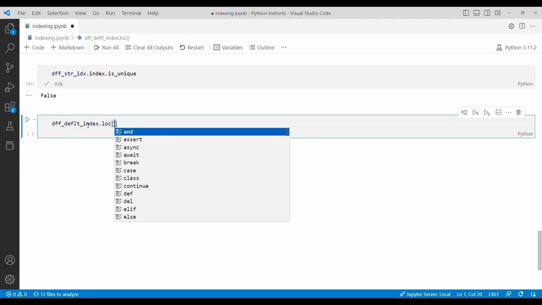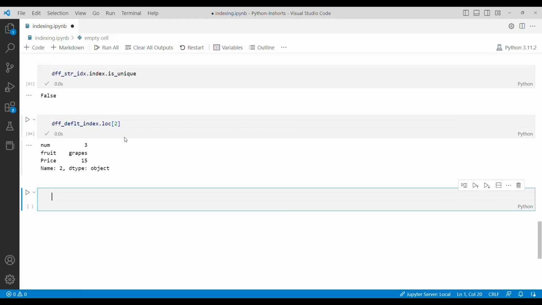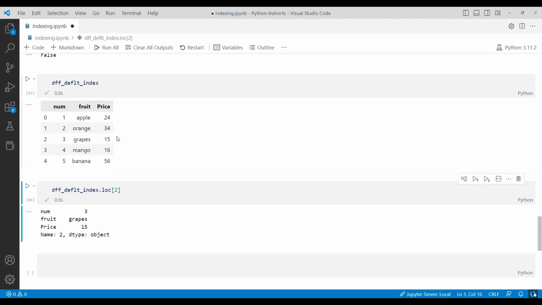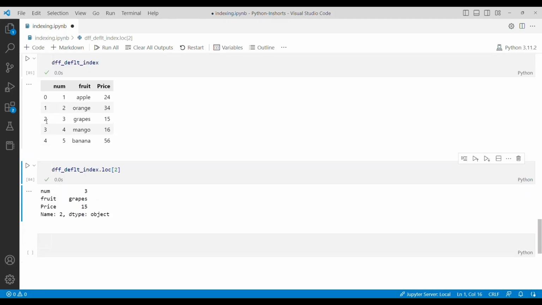Default index .loc 2. So now here we are getting a row with index name as 2, that is grapes, number 3 grapes, and price is 15. So here we will only get the third row as an output, as we are selecting the row with index name as 2. Let's make a string index to understand it better.